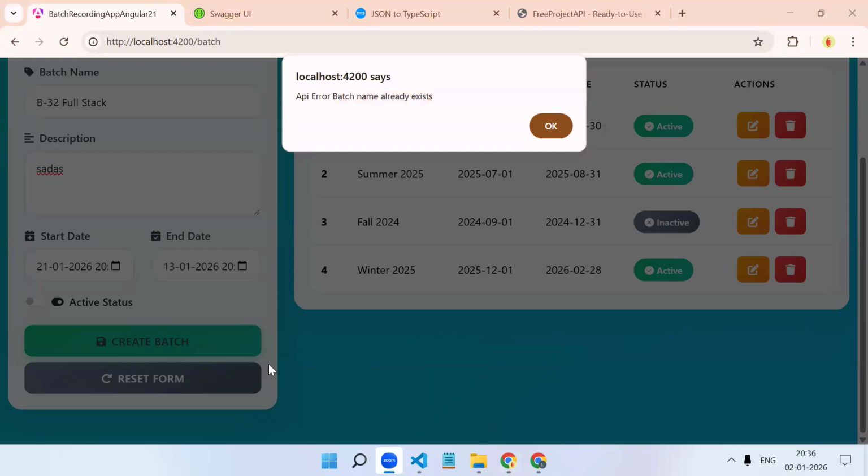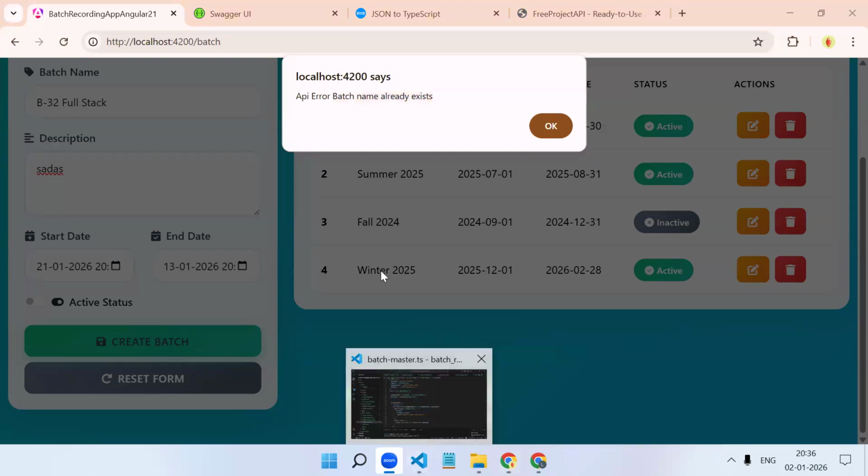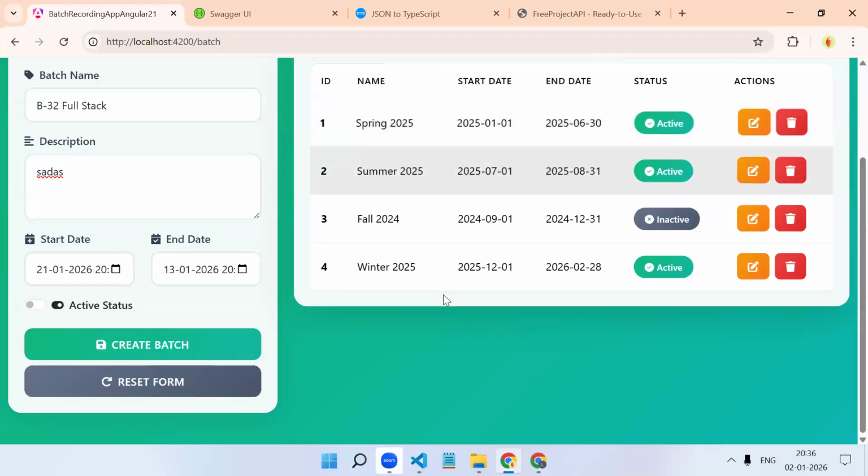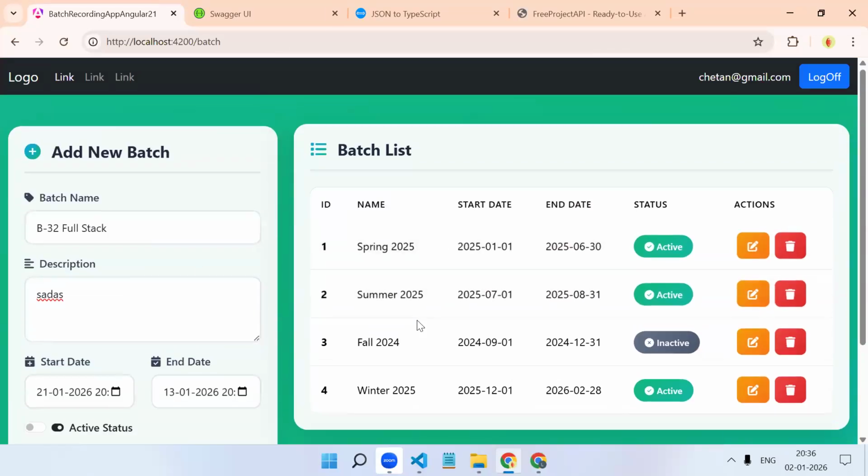Understood? Because the API is written that way. You don't know whether this batch name is already created or not. The API has to check from the database. Whenever you pass some object to be stored, they will check it. In every table you have something unique. In our table, batch name is unique. If the batch name is already created, there should not be a duplicate record. So from the API, you are getting the error. Understood?